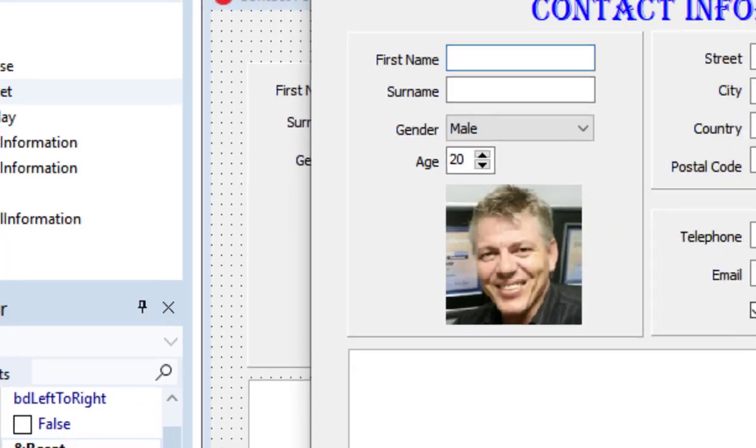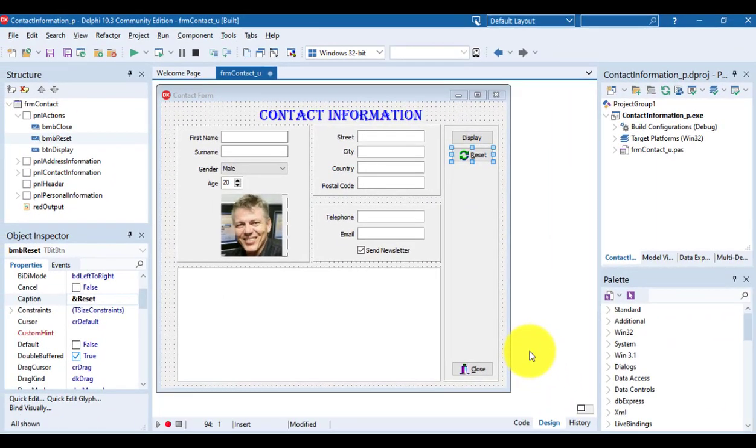For the purpose of this lesson, I will show you how to comment the code we have written for the reset bitmap button's click event. Click the close bitmap button to go back to design time. With the form displaying in design time, double-click the reset bitmap button.